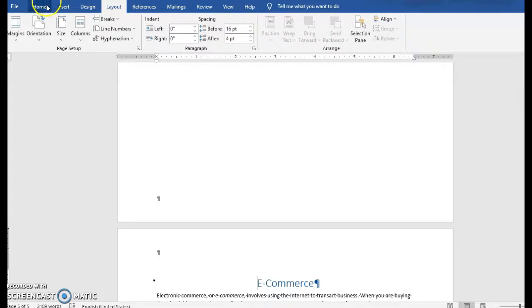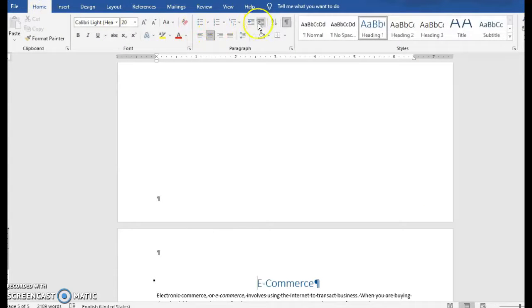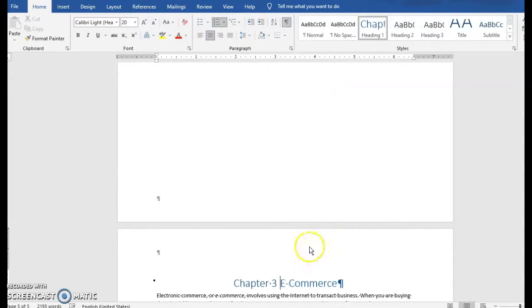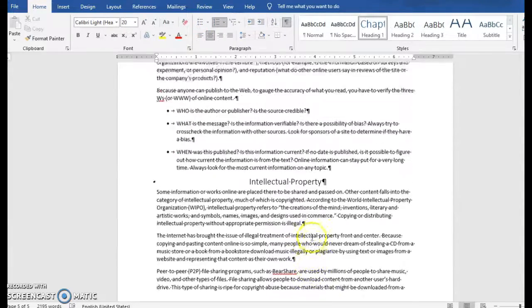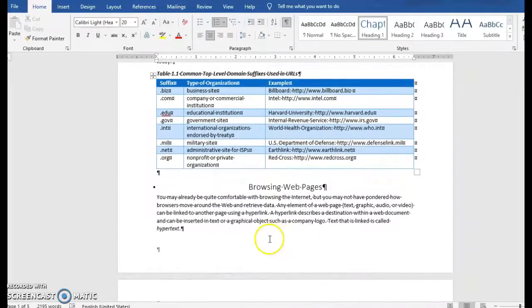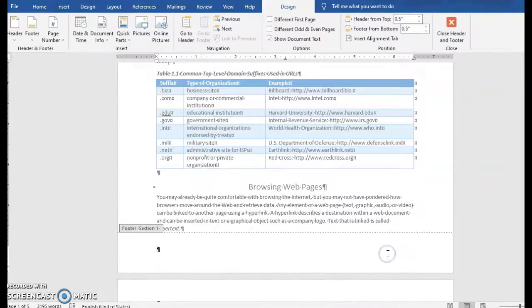Then we're doing the multi-level. So I go home, I go to the multi-level, and I go chapter, and it immediately puts in the chapters in each of the sections. Great. So then I go to the footer.